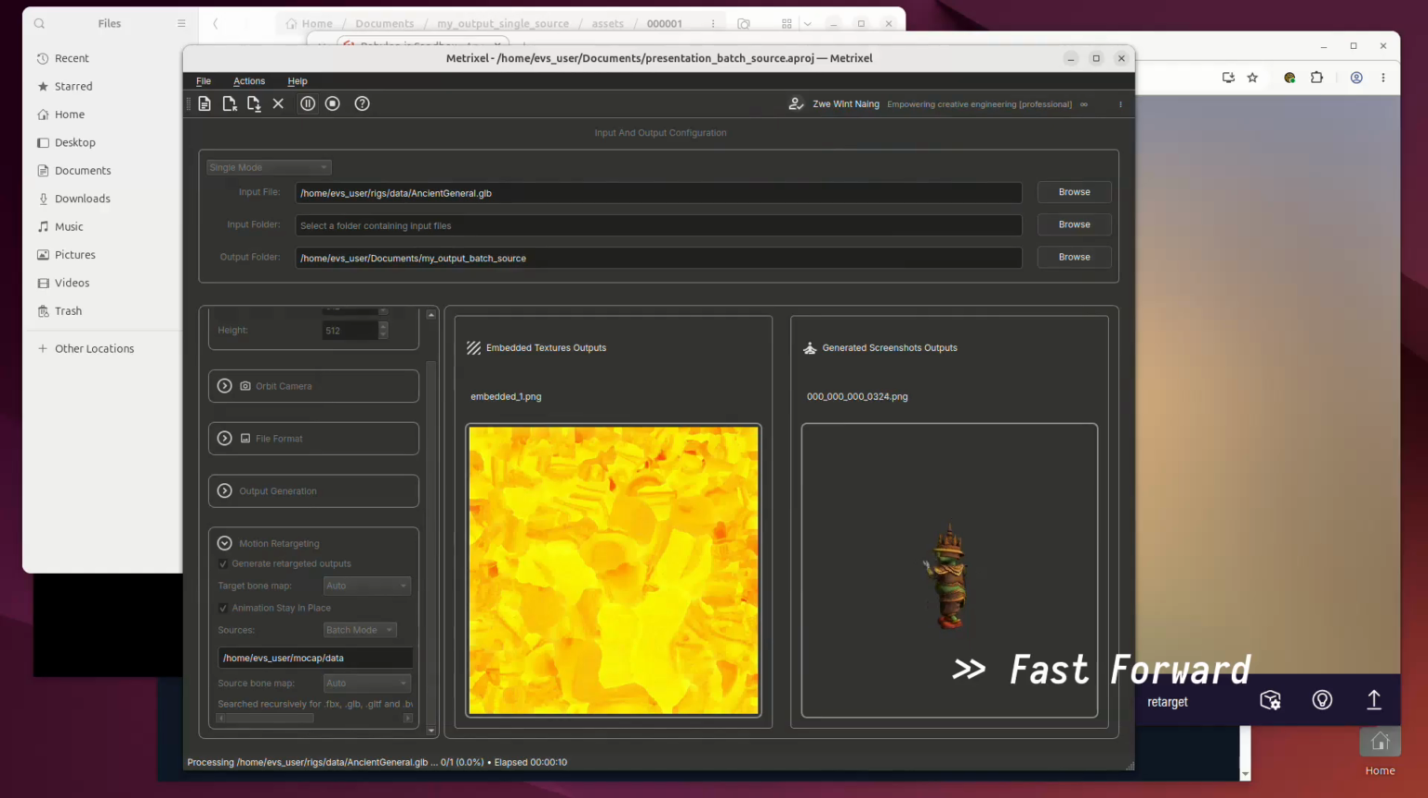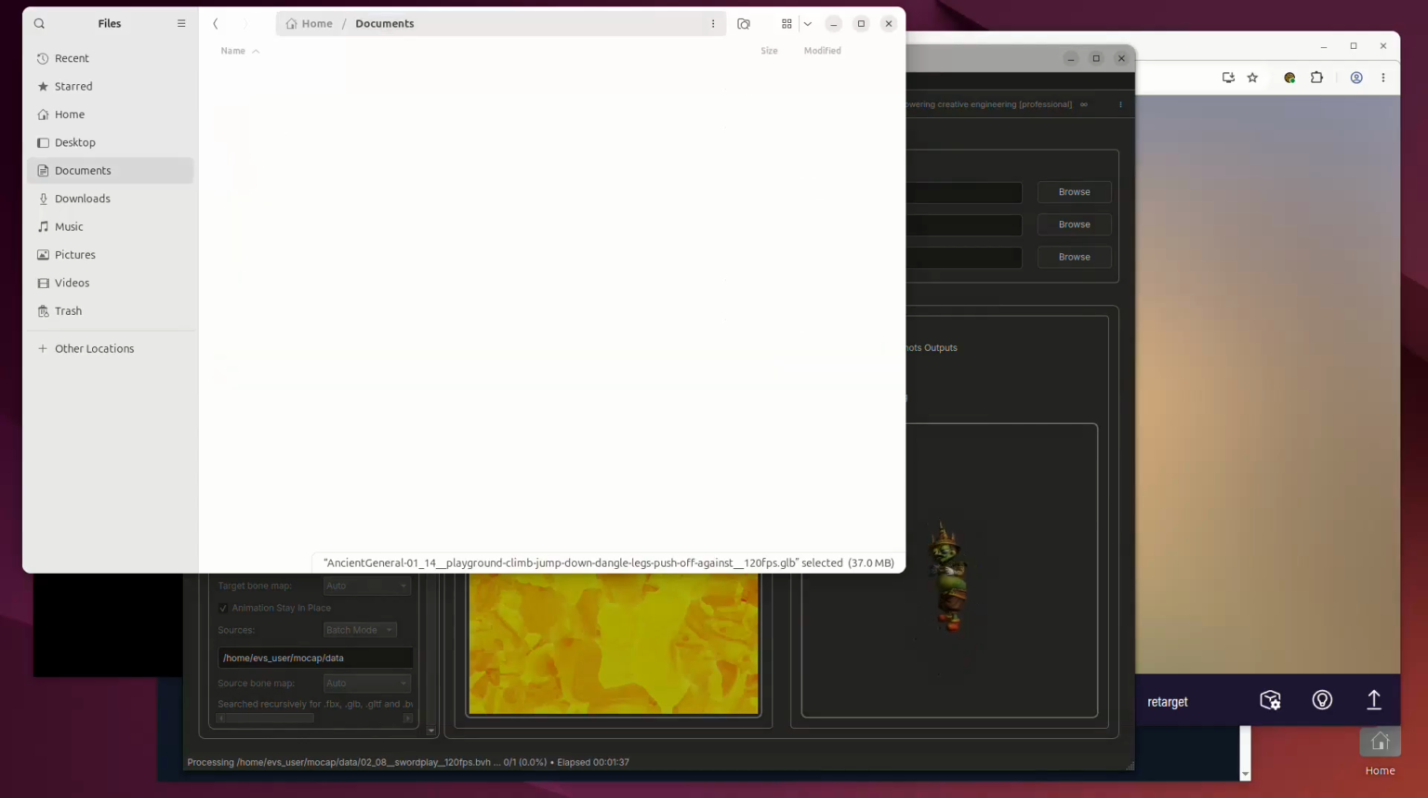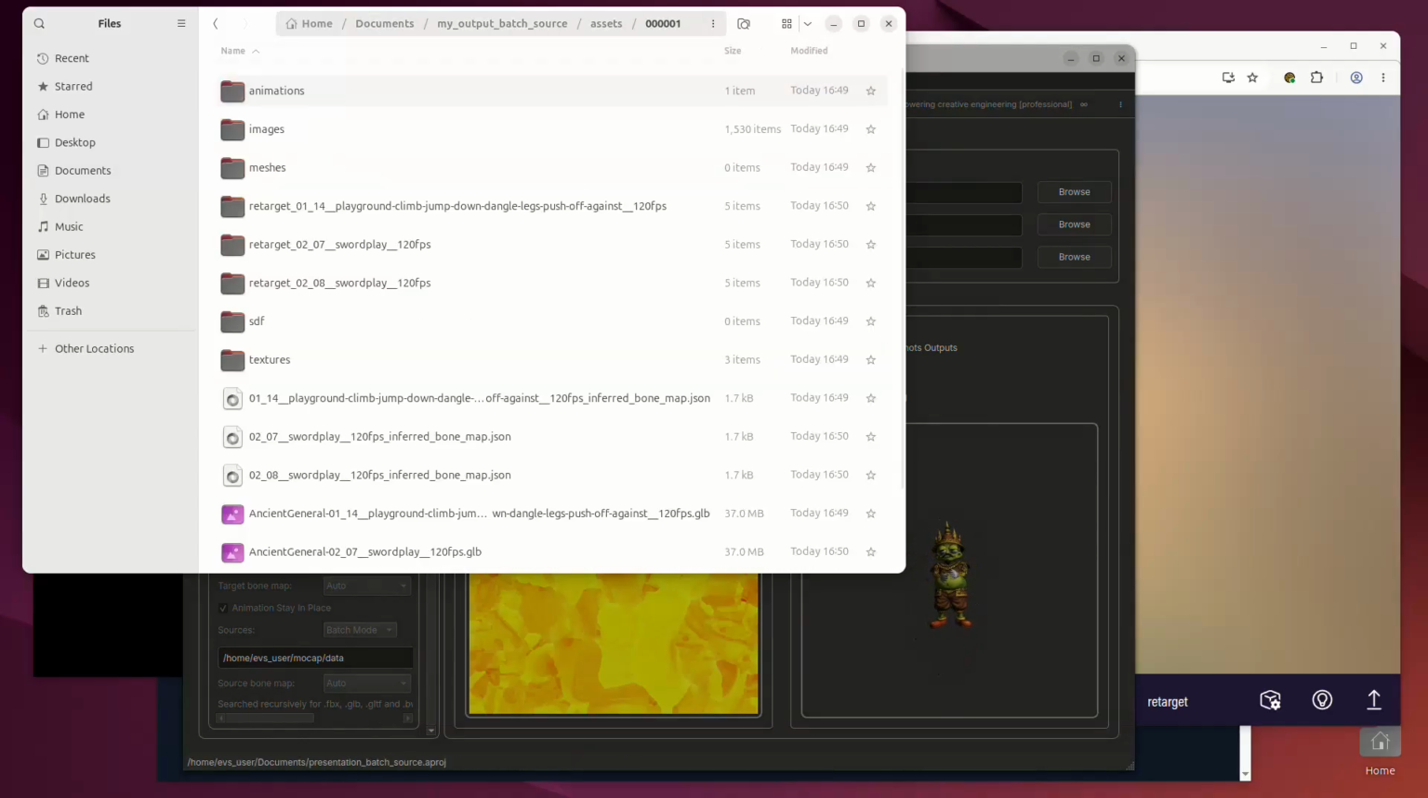This is the processing of the original animation. So this is not the motion retargeting part yet. We'll speed this up. For the batch mode, notice that there are 96 animations from Metrixel to go through. For the purpose of this demo, we'll be only doing a couple of them. In the meantime, we can also take a look at the finished animations using Babylon.